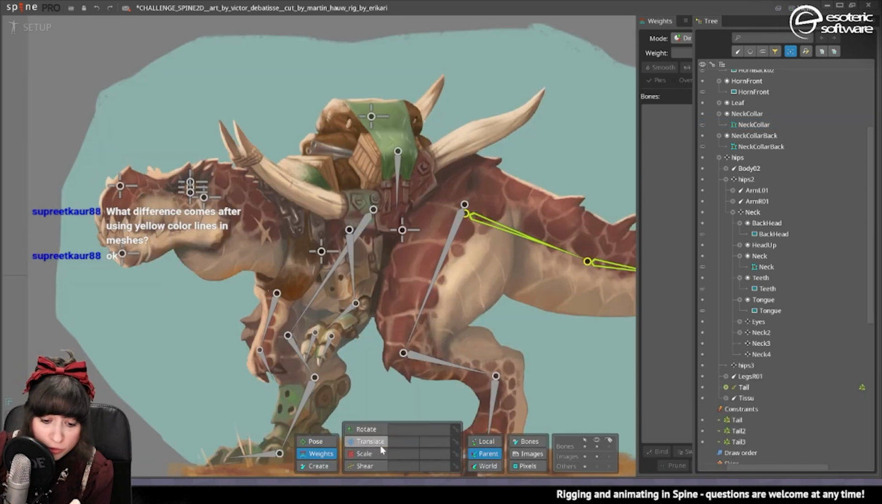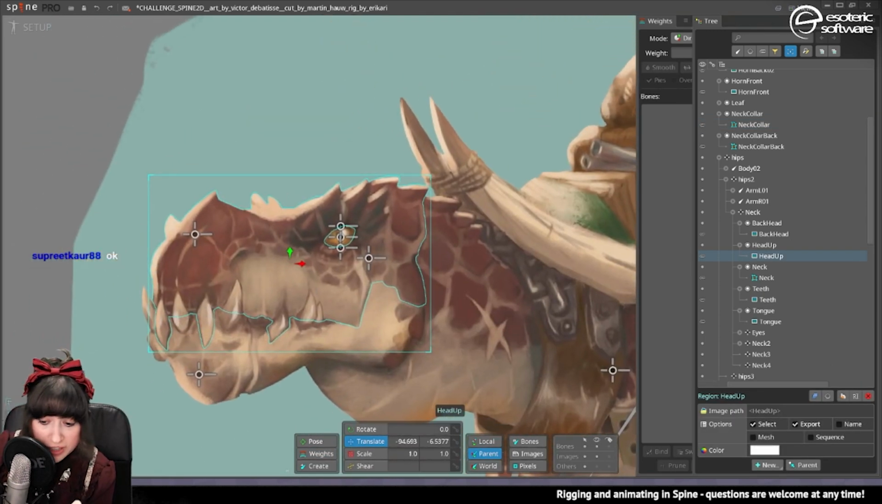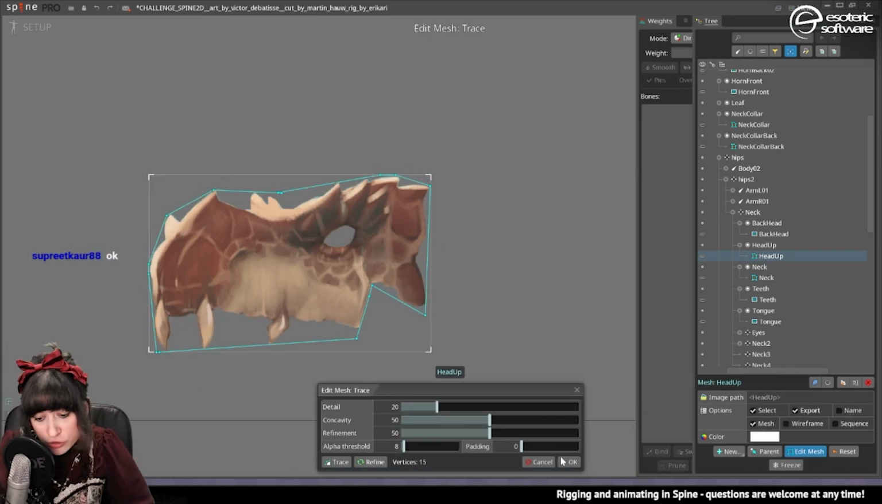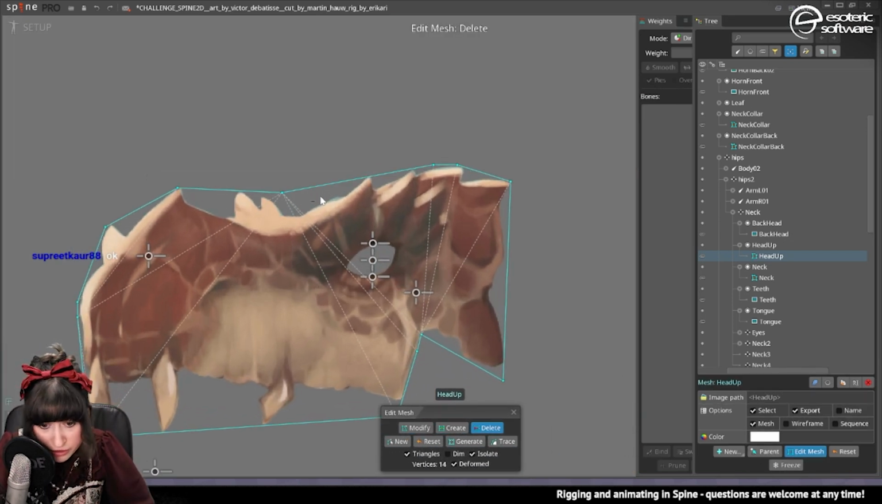Okay, I'll focus on the face. For the face, let's start with the top. Let's try tracing again. I'll use it as a starting point, but I don't like the result that much.